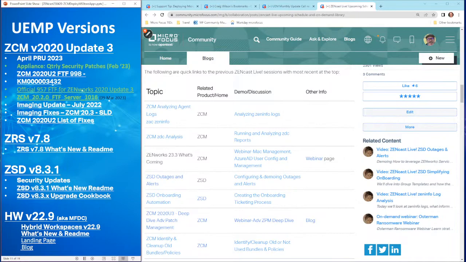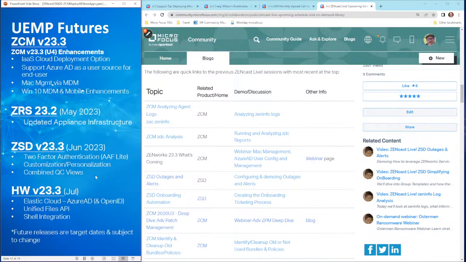Now, just covering some of the versions, Unified Endpoint Management and Protection versions, we have Update 3 currently out there. April PRU is available. There are a couple other things in here that you may want links to, so they're presented in the same presentation. We're almost there for an imaging update, just so you know. ZRS 7.8 is out, ZSD 8.3.1 is out, and 22.9.